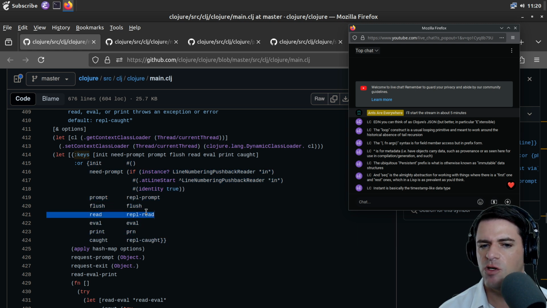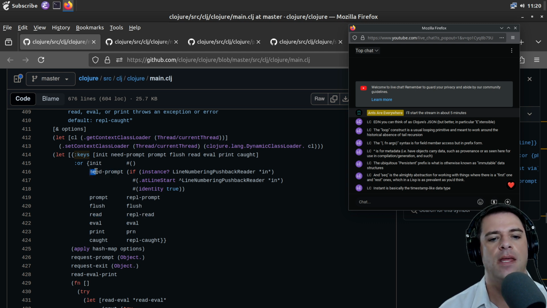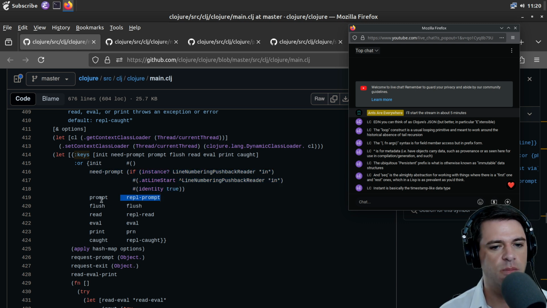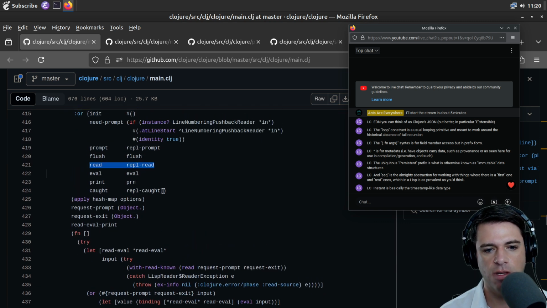Read is corresponding to REPL read. Need prompt. This seems to be like the default definitions of these functions. I guess this is like an empty, there's no initialization hook. I think we recognize this as what it told us was the default implementation of need prompt. I'm guessing REPL prompt is the default implementation of prompt. Flush with flush. Read is implemented as REPL read. I think that's what's going on there.